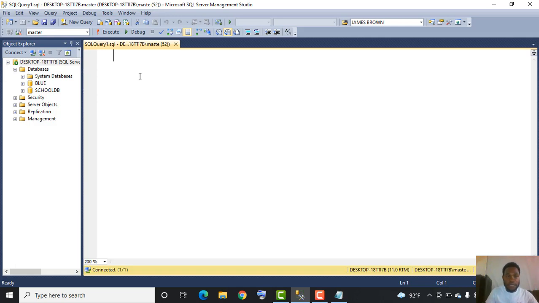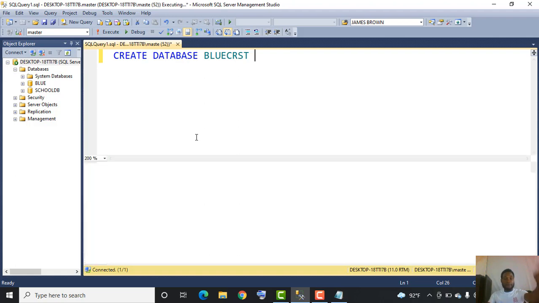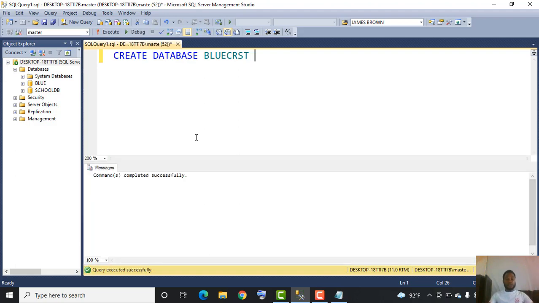So here, what we want to start with, the first agenda, is to create a database. Whenever you want to create a database, in your new query window, you have to type the syntax CREATE DATABASE, then the name of the database you want to create. Our first database, we're going to call it Bluecrest. So CREATE DATABASE Bluecrest. After typing the syntax, you have to execute it. The shortcut to execute is the F5 key. From the keyboard, if I press F5, my syntax is going to get executed.